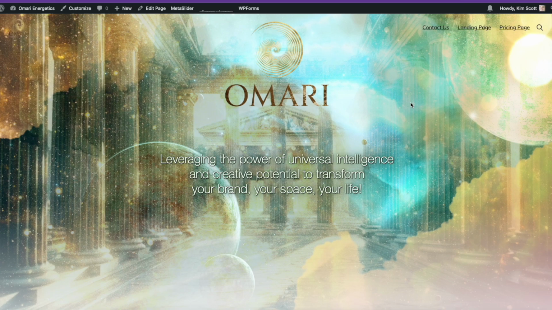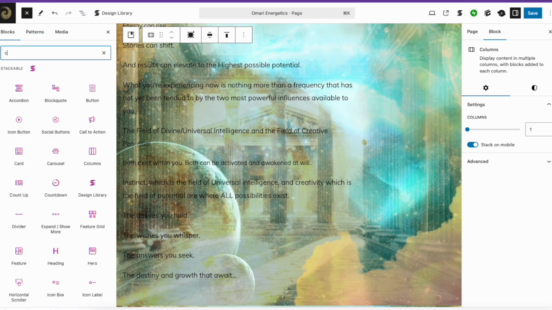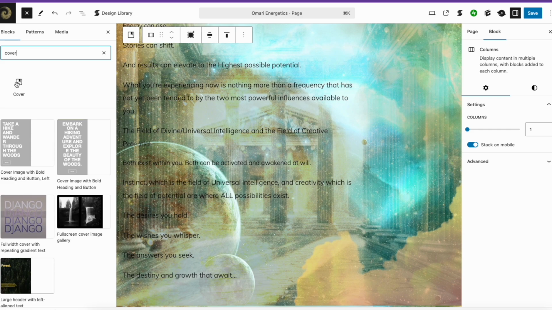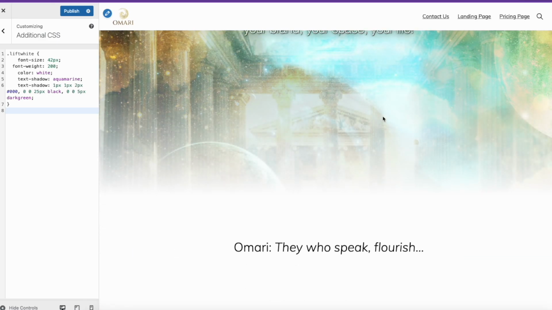So this is built with Genesis, and it's the Monochrome Pro theme. And I've used the cover block. It's called cover section. You just come in here and type in cover and you get this option, and that's what I dragged in. So that's how I did this. That's how I made these boxes like this.